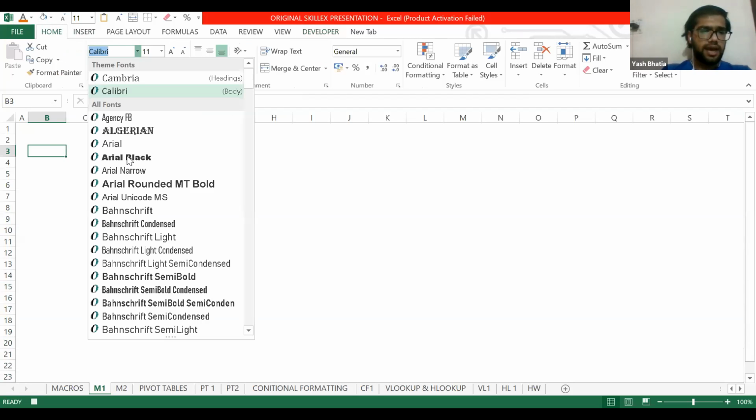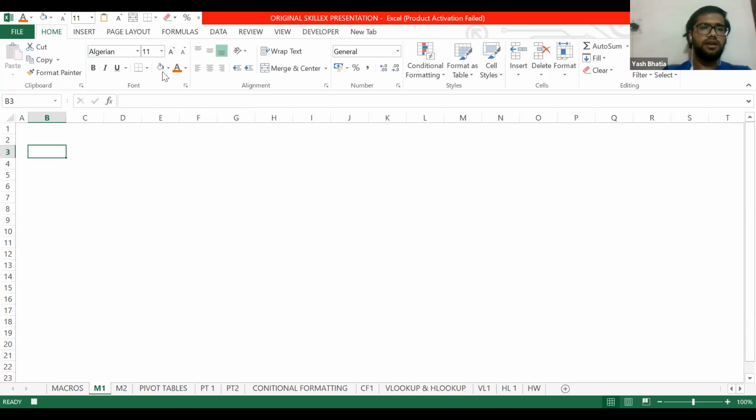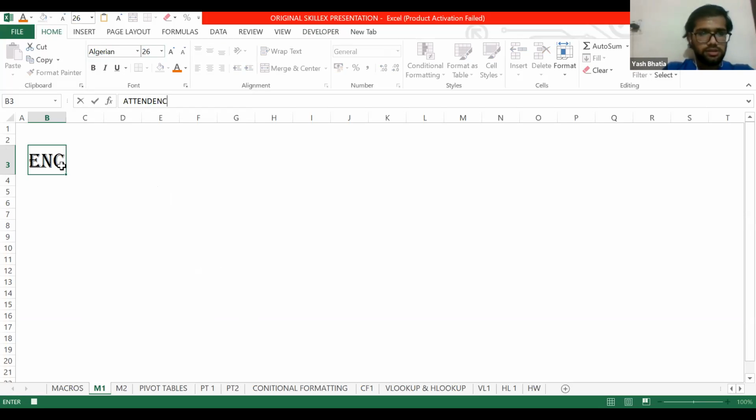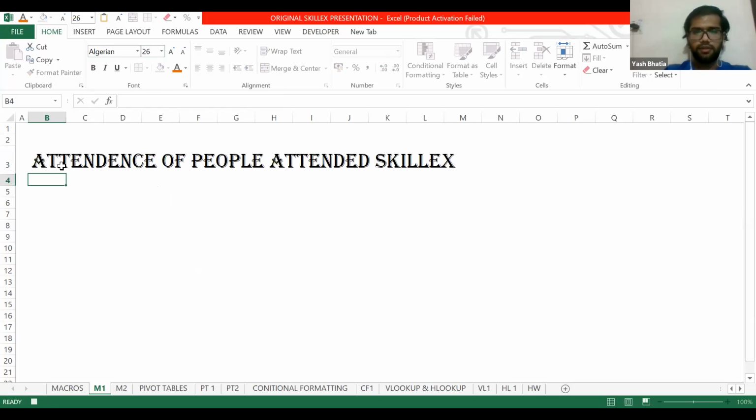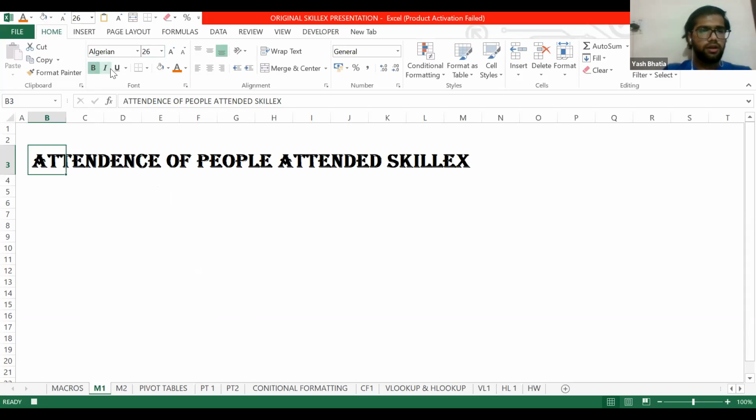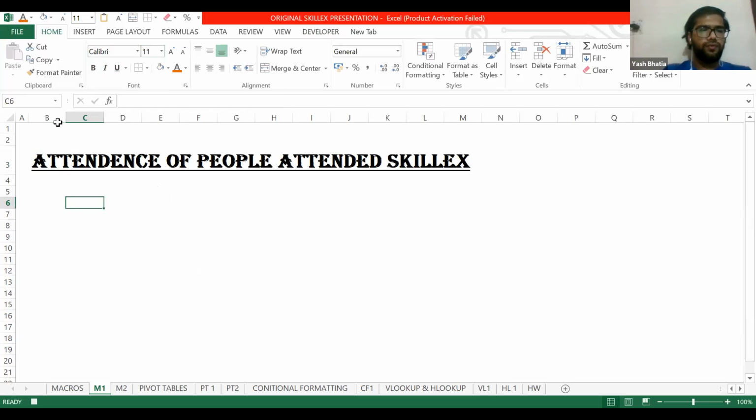change the font to Algerian and the size to 24. I write here attendance of people attended. And I will put it in bold, underline, okay, that's it. So I've given certain sets of instructions.